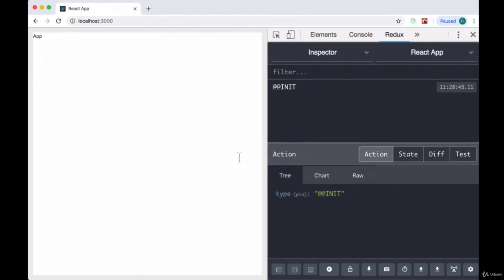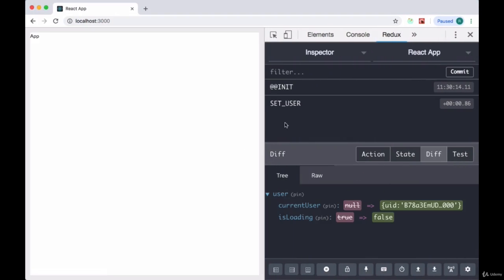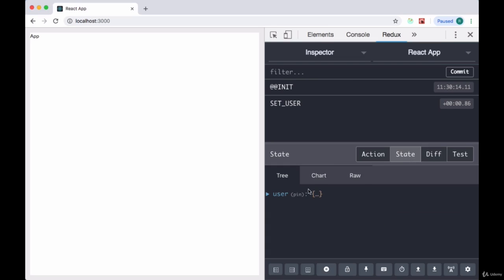So if we save our index file, when our page reloads, we'll execute the setUser action, and our currentUser property on the user object is updated to the value that we're getting from our onAuthStateChanged listener.